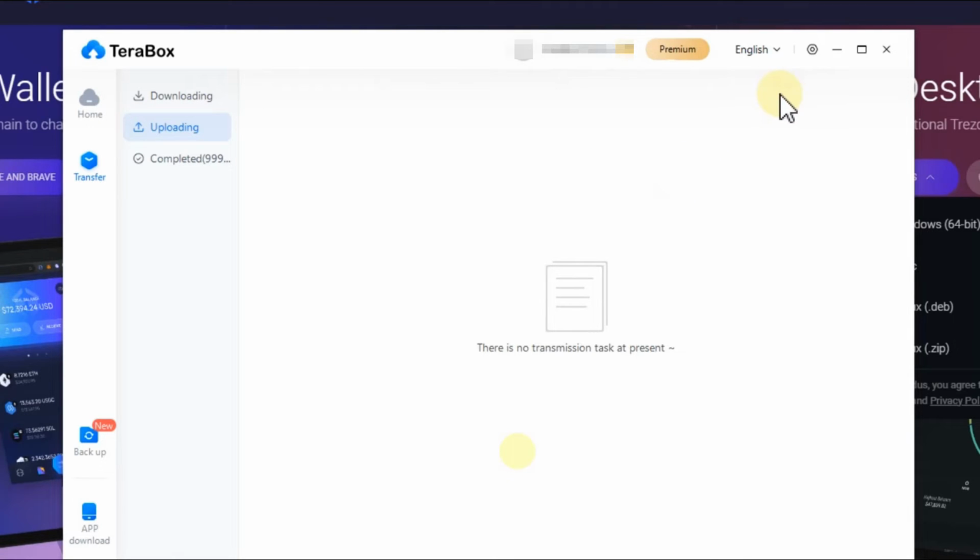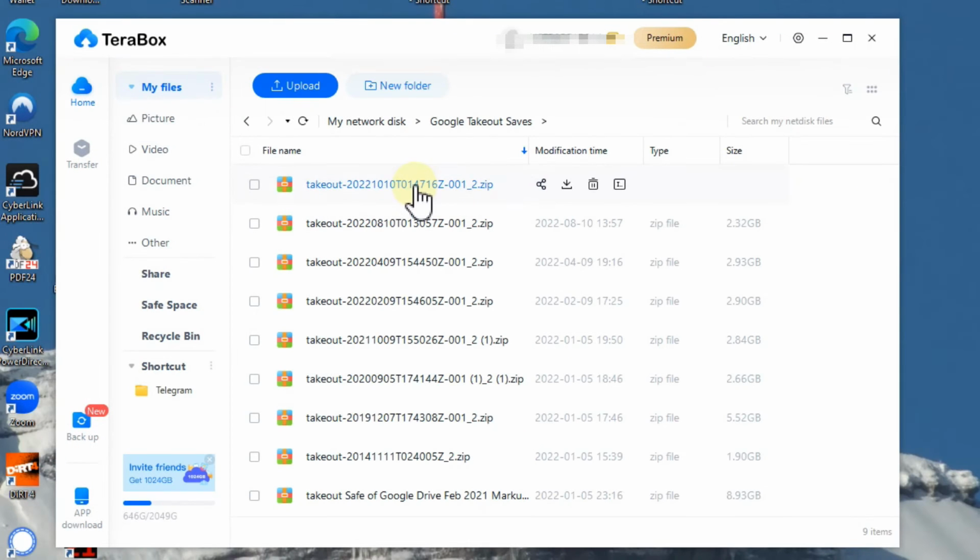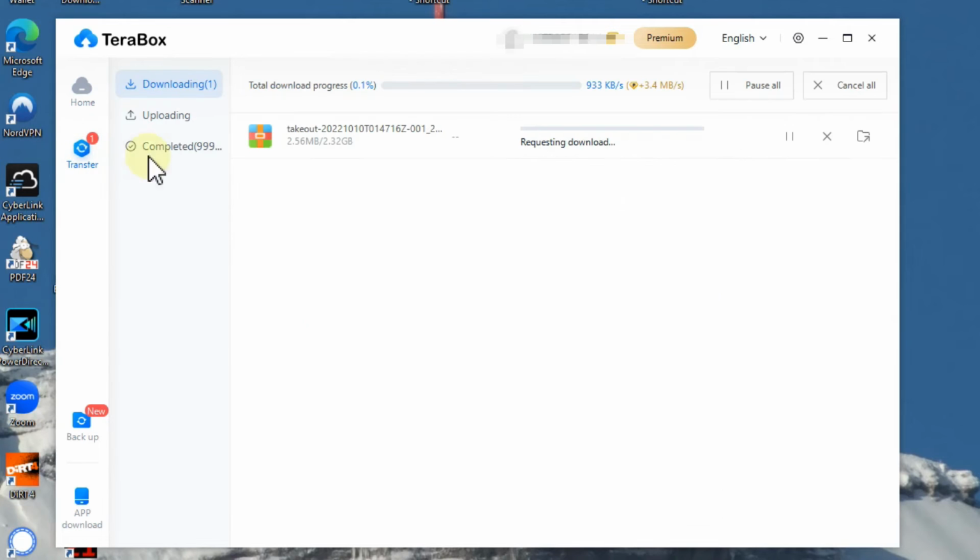Of course, I'm on a premium subscription here, but you also want to know how it works with the download. Same account, also premium, and I'm trying to download this 2.32 gigabytes file, also without limitations. Let's go to transfer and see what it's showing. Sometimes it's a little bit different.